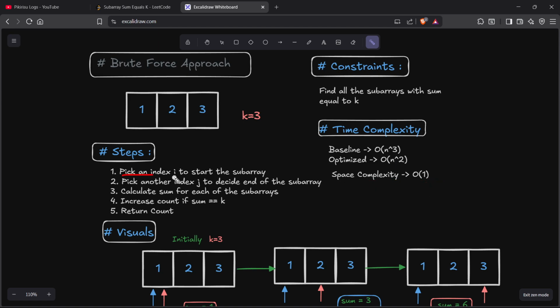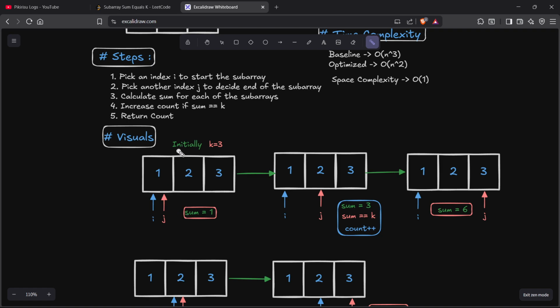What you have to do is first pick an index i, basically where the subarray starts, then another index j to decide the end of the subarray. Then you have to calculate the sum of each subarray. Once you have calculated the sum, if the sum is equal to k, you increment the count, and in the end you return the count. So let's visualize how it's going to be.